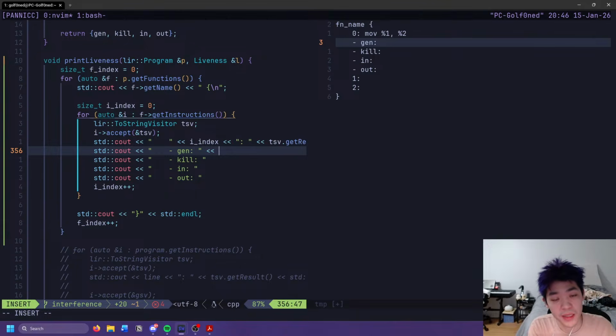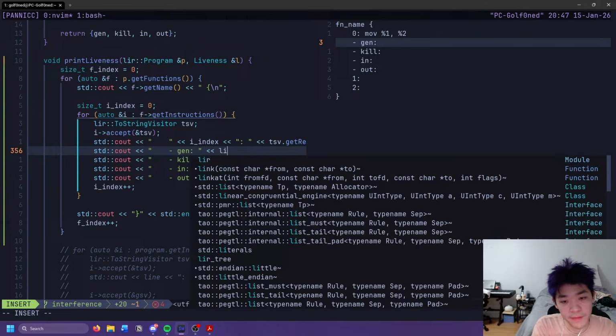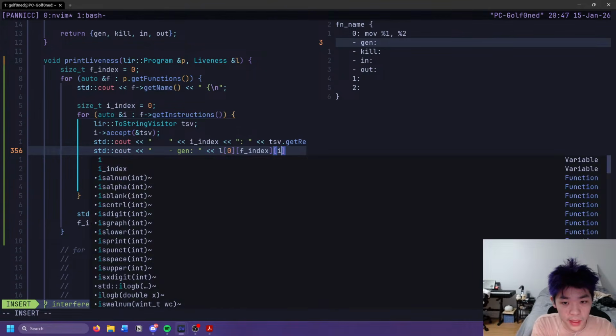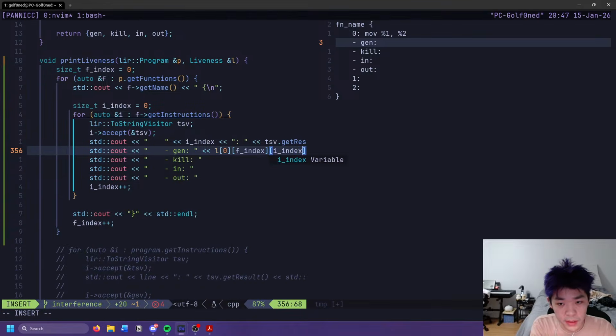We want live, or we want L at 0. So that gets us the stuff for gen. And then we want the function index. We want I index.